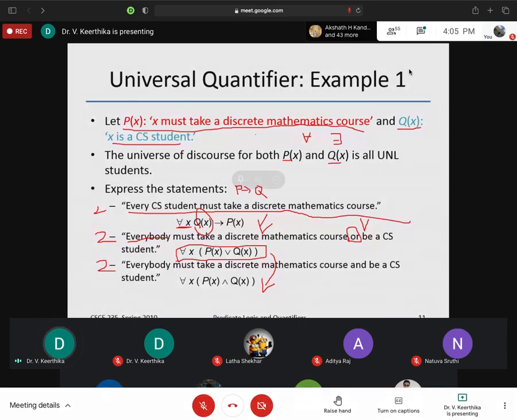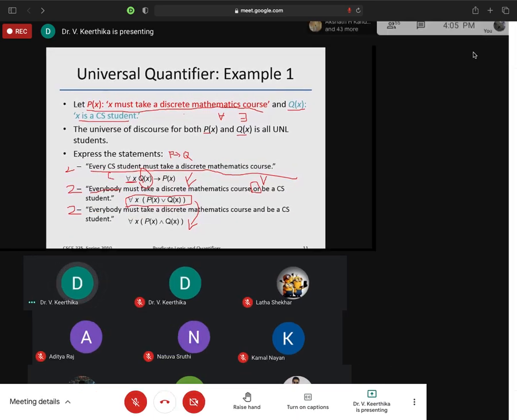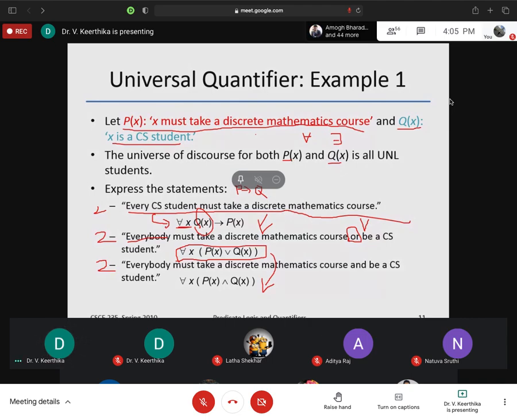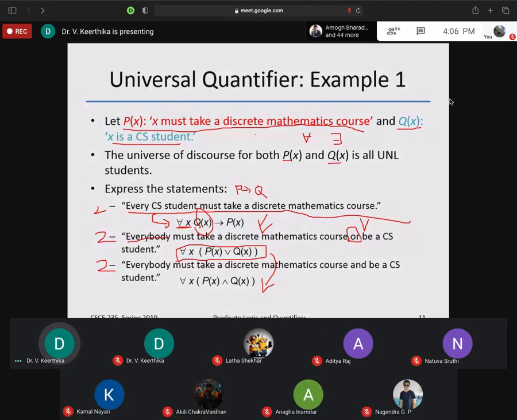If you know how to express the given statement into symbolic form, then it's very easy to solve the problems where you have to say whether the statement is true or false, valid or invalid. I think up to this, you are all very clear how the quantifier can be used for the given statement. Sometimes they won't give what P of x and Q of x are. You have to form them. Otherwise, sometimes they will give them.